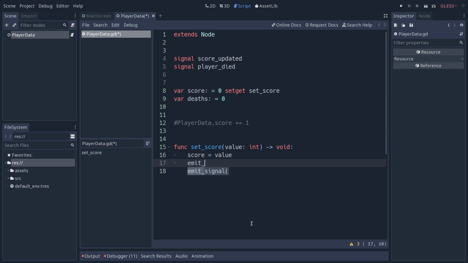In our case, emit_signal, and we want to emit the score_updated signal. So that way the user interface will be able to listen to that signal and get the new score value at that point from our player data. Or optionally, you could make your signal pass the score value. So you could pass score, or in that case, value. Both variables at this point will hold the same value.